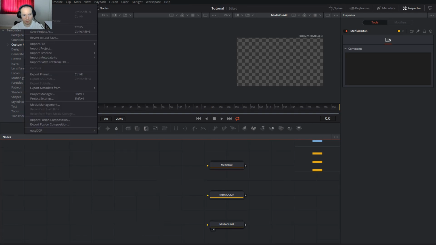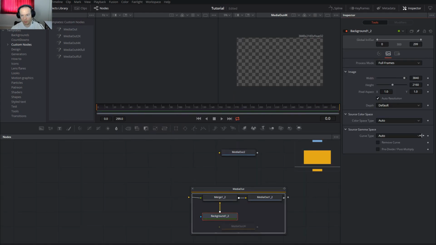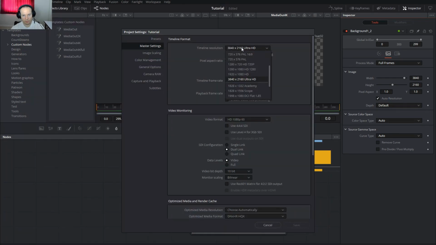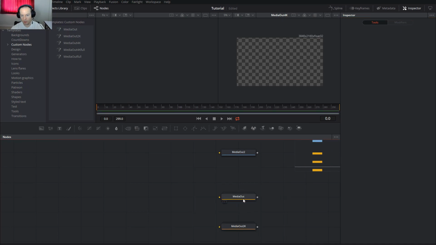Now when I go inside the file and project settings, you can see the auto resolution is for the timeline resolution and auto resolution will be 4K. Now go back to Full HD and now I have Full HD again.